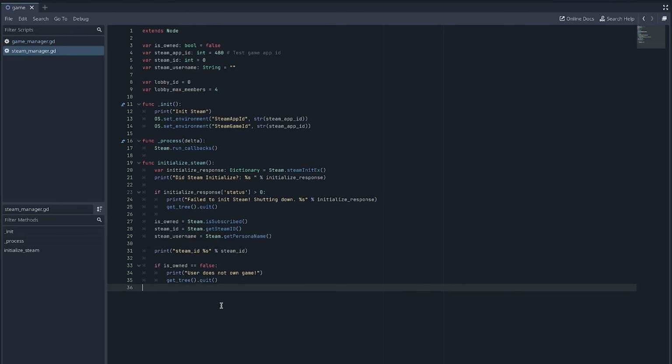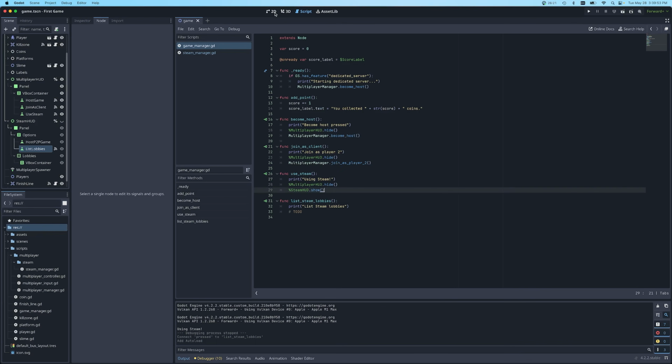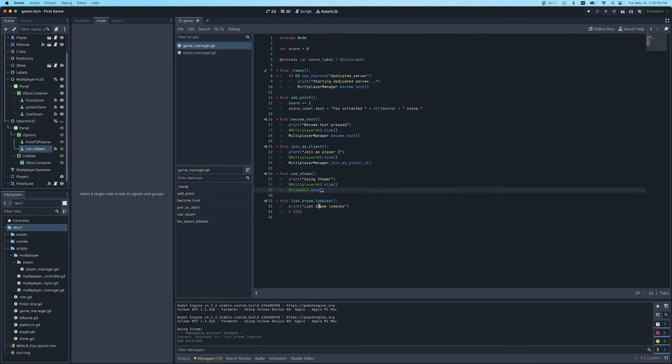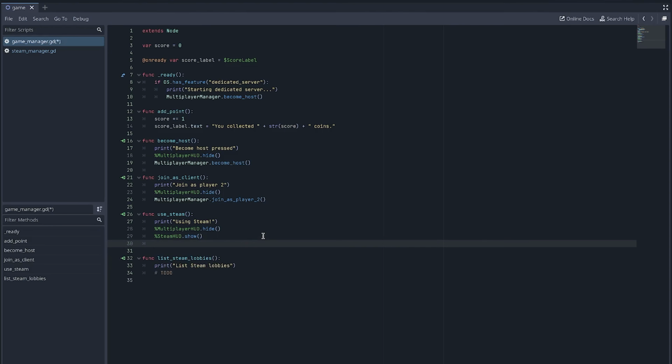Okay, so now we have our Steam initialization code done. So let's go back to the game manager script. And if we double check over on the 2D tab, you can see I have this use Steam button. So when someone clicks that use Steam, we know we're ready to initialize it. So let's make a call to initialize Steam here. Steam manager, which is our autoloader. Initialize Steam, great.